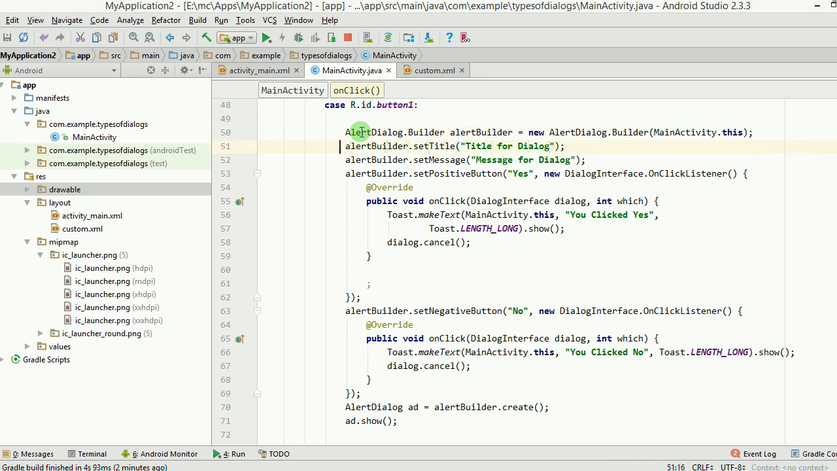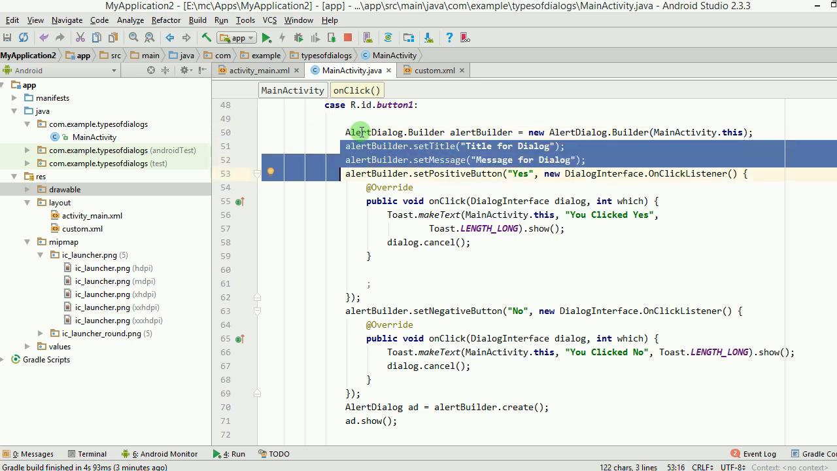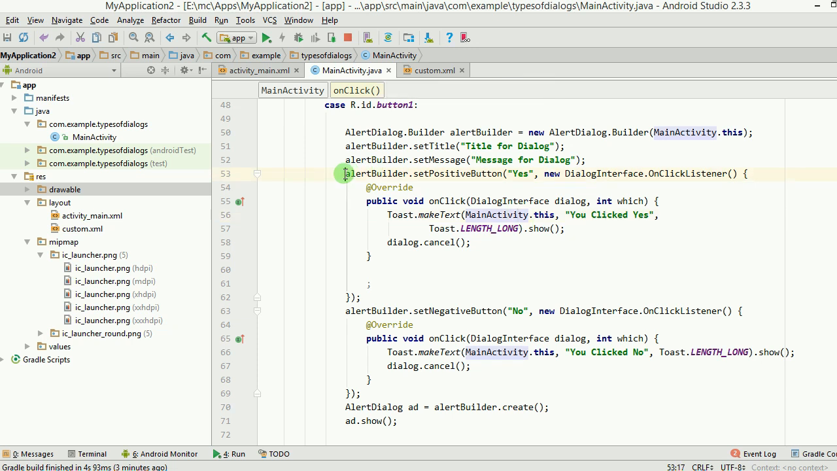Now here, as you can see, alertBuilder.setTitle and setMessage are two simple methods that just require strings for them to work. Alert builder is the same object that we created here, and we are calling a method on it which is called setPositiveButton. We are able to use these methods only because we have created an AlertDialog.Builder object. The arguments it takes are, first, you have to give Yes, that is basically what you want to be there on that button, and then new DialogInterface.